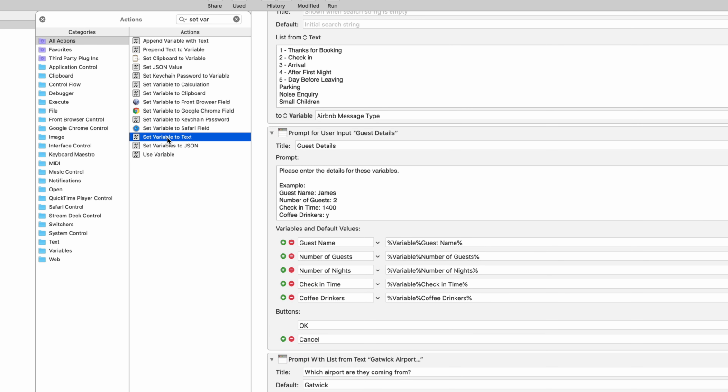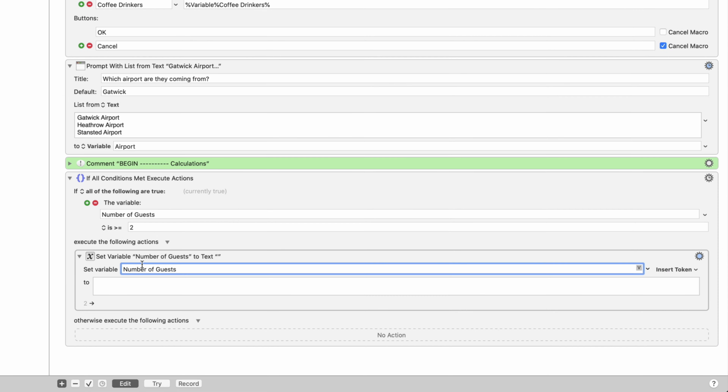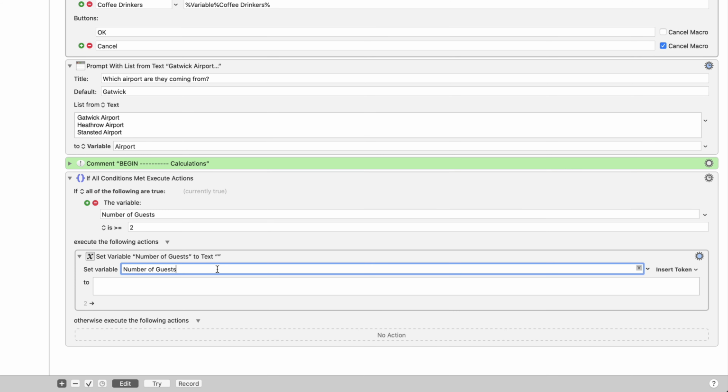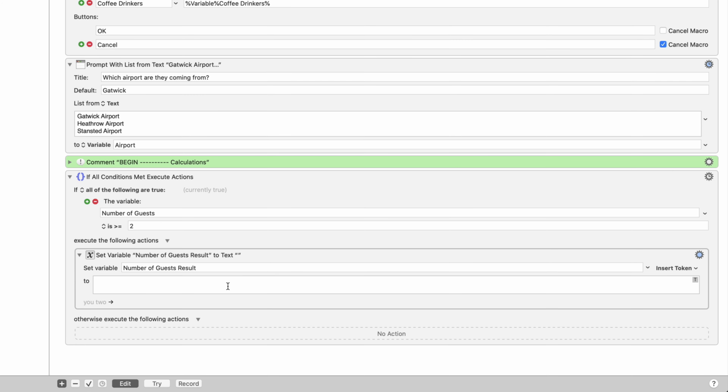So let's do set variable to text. So we actually want a different variable here. We don't want number of guests because we want to keep that for the input here. So we want to save number of guests result. And this is going to be the text that we enter in the email. So I'm going to call it U2. You'll see where I'm going with this in a second.